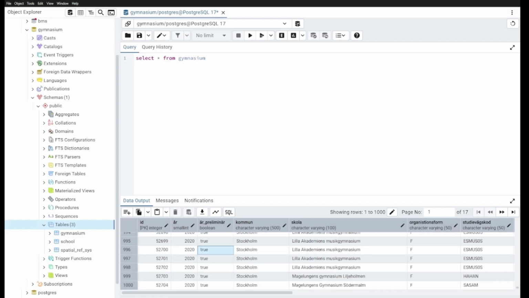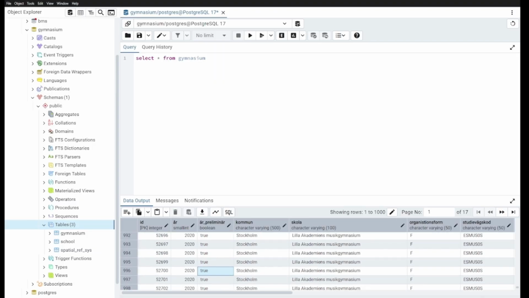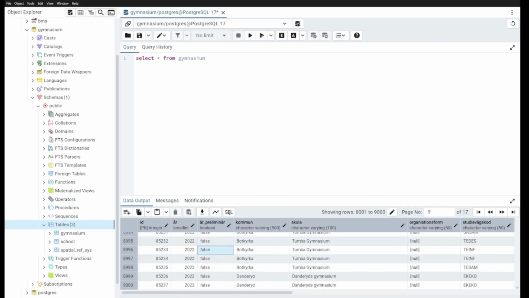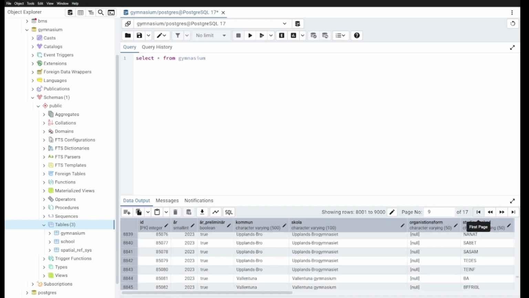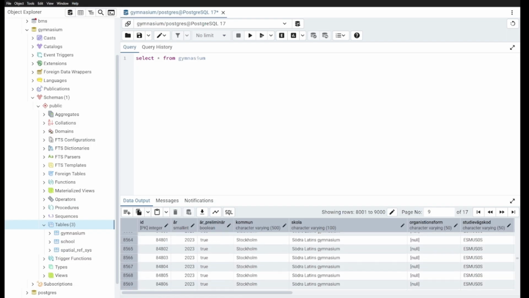and yeah, it's just showing the first 1,000 over here. But then there's 17 pages, as you can see. So if I go to page 9, for example, then you can see we have data from 2022 over here. So we have data from 2020 up to 2025. And what we have here, I'll go back to page 1.